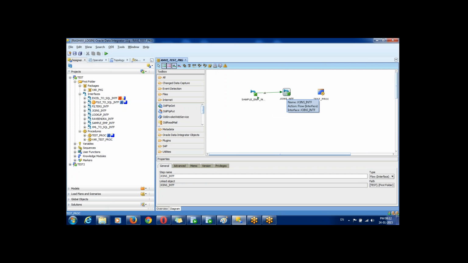Then if the second one is a success, I want to execute the third one. So this green color is what we use to connect next step on success. If the first one is a success, the green link goes here. If this is a success, it will go to the third one.